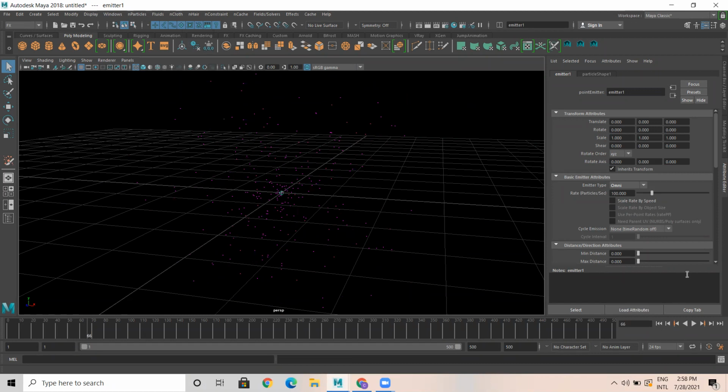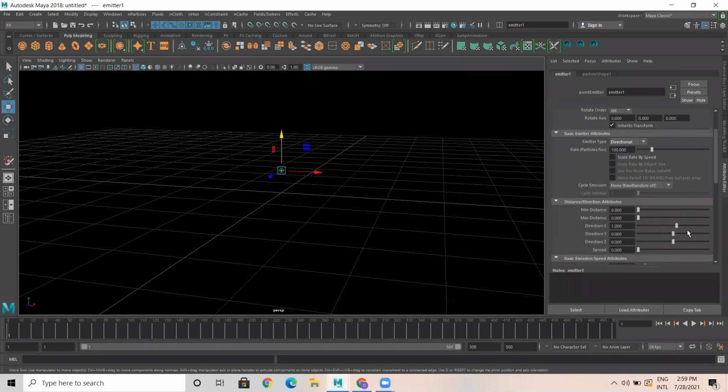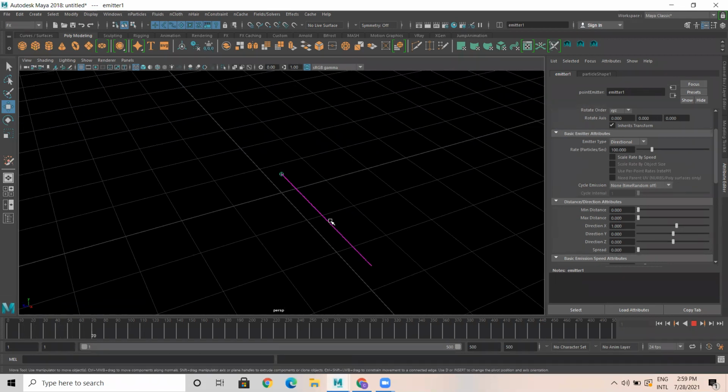Now let's create something. I'm just selecting this omni and I'm going to place it a little bit up. Then, you have seen fireworks, right? I want the particle simulation to happen like fireworks. So instead of omni, I go for directional emitter. When I select directional emitter, I want particles to emit in a particular direction. Now let's see. You can see particles are emitting in this direction.